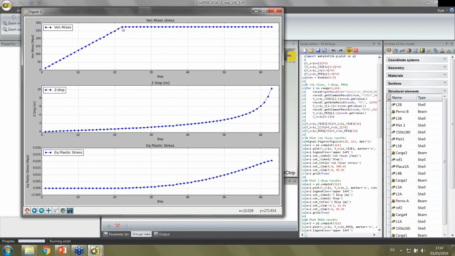So from the beginning of this step, we know that the steel is going to yield. The same goes for the Z displacement. As you can see here, we have a linear branch, and then when we reach the nonlinear branch of steel, the displacement increases exponentially. And this shows us the equivalent plastic stress. So here we don't have any yielding of the material, and here we go into yield.